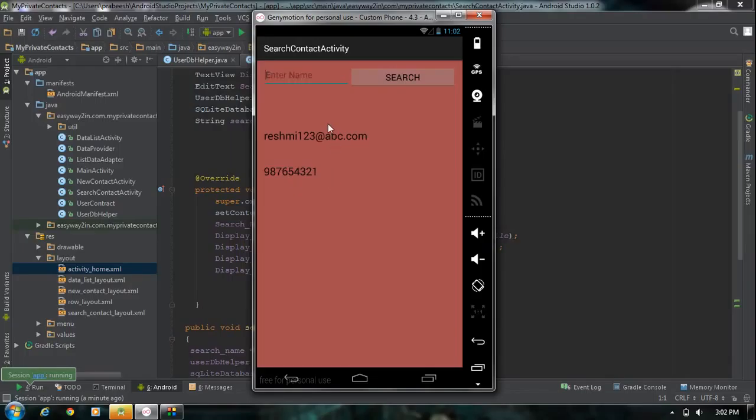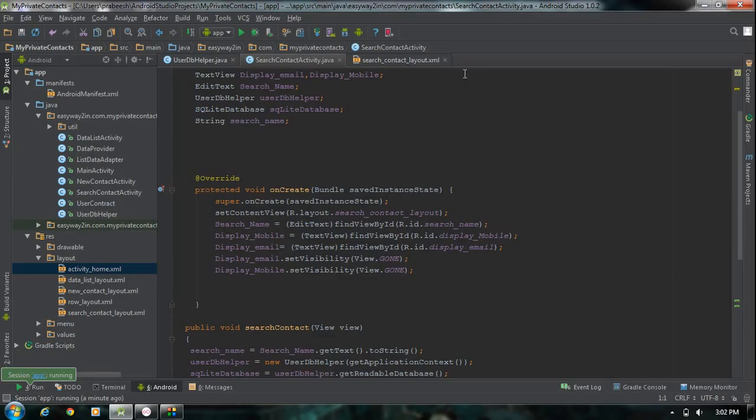Now going to make another selection, Ampili. This is also available in this database, and click search. Here is the information corresponding to this name. This is how we use a where condition with the SQLite statement in Android.